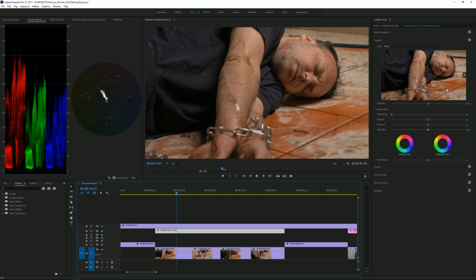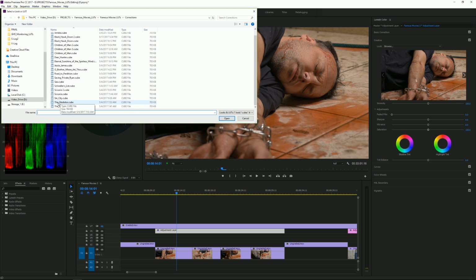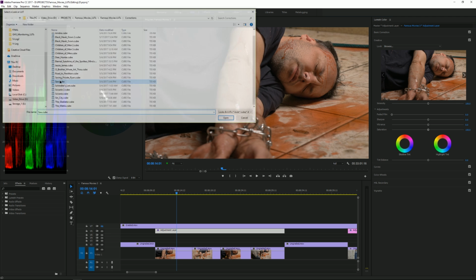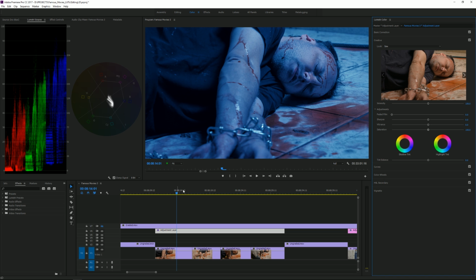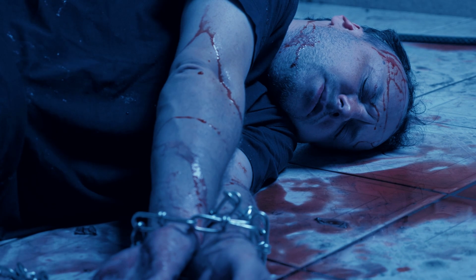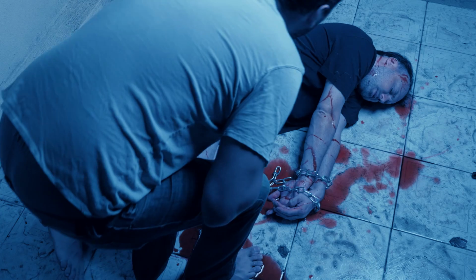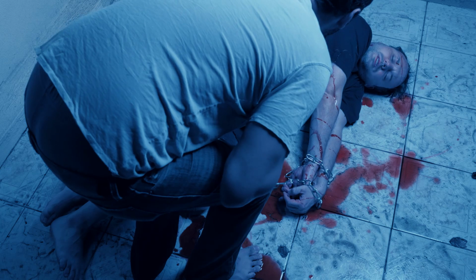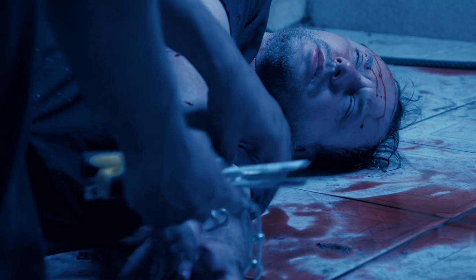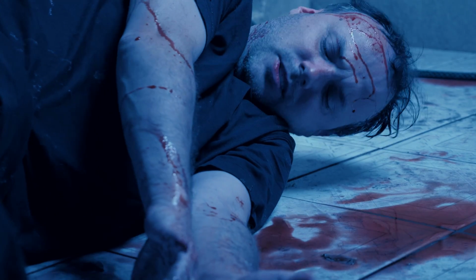So again, I could just manually do color grading, or I can apply one of my LUTs. So I'll go up here, load in the LUT for Saw. And bam, you can see very quickly it applies a look reminiscent of the movie Saw. What I like about this one particularly is that it's an overall very cool looking color grade, yet it makes the blood look extra thick and bloody.